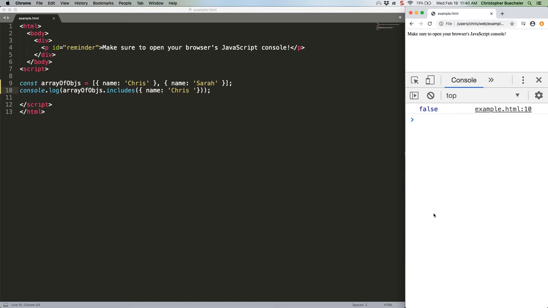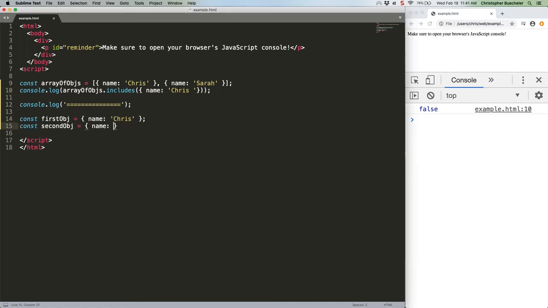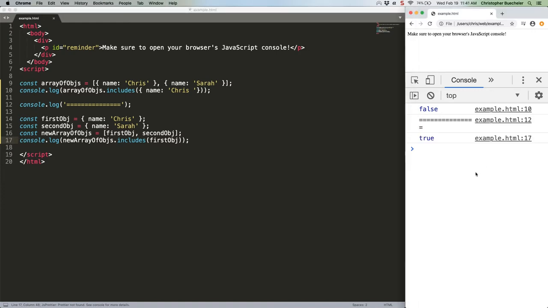You can fix this by having a reference to the object, like this. We save that and take a look at it. Now we get true. My equals are so long they're wrapping. Let's fix that. There we go.